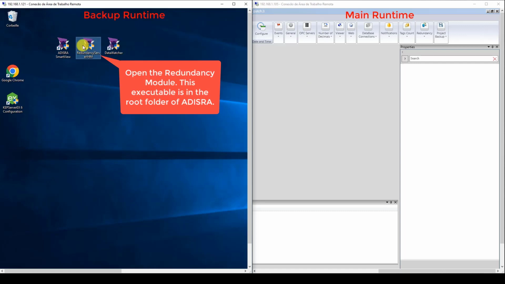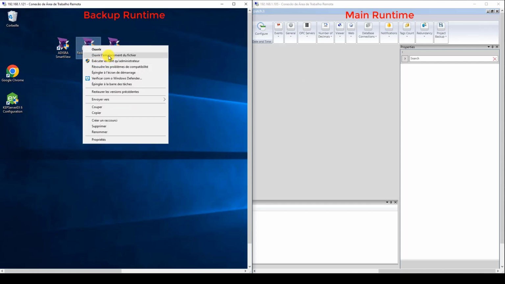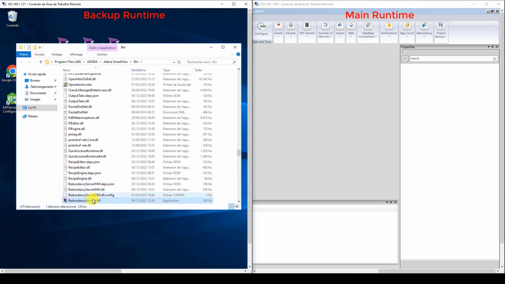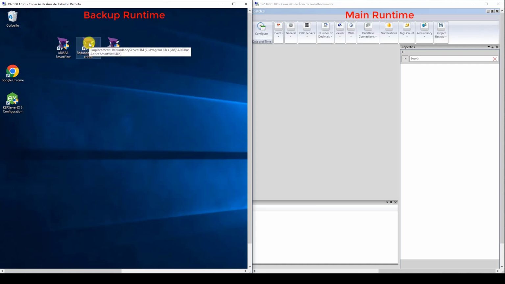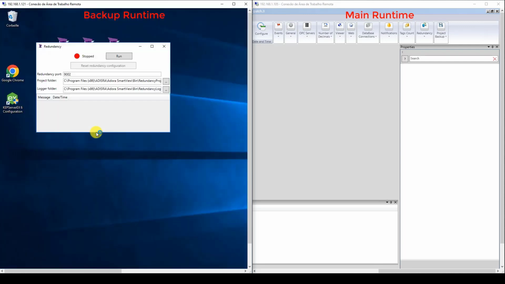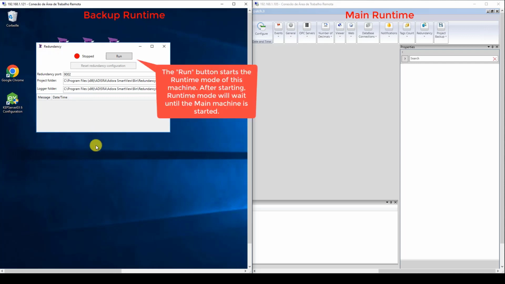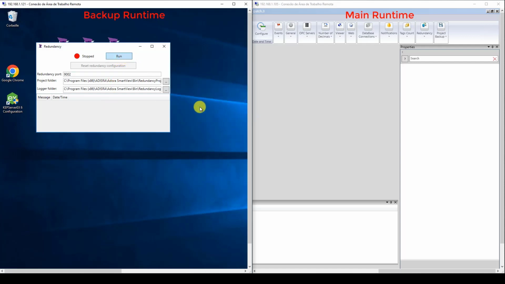This shortcut can be found in ADISRA's bin folder. This configuration window shows the following information: the redundancy system status, the used port, application folders and log folder, the connection log between main and backup machine, and a button to run the redundancy system. After clicking the Run button, the status was changed to Waiting, and a message was entered in the system log.